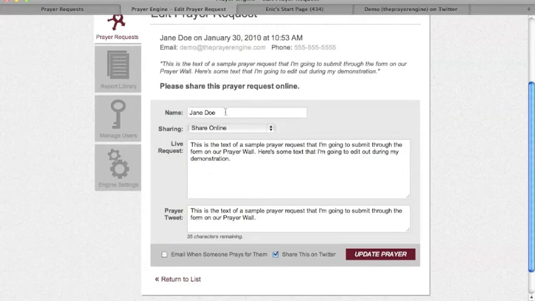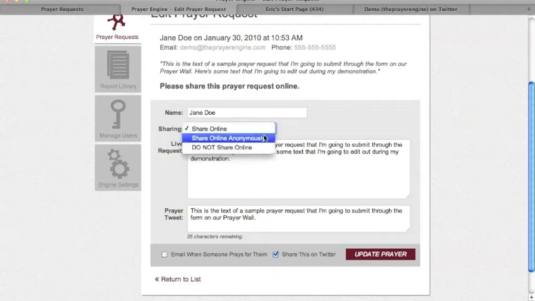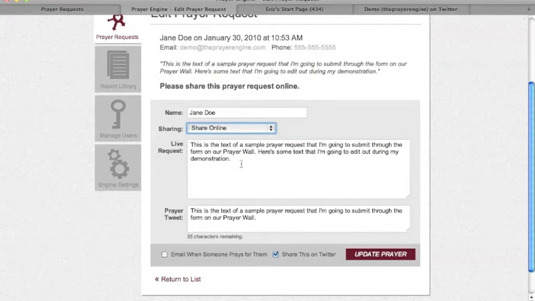To actually edit and moderate this prayer request, we're going to scroll down the page. You can see that we can edit the submitter's name and their sharing option, maybe if you want to choose to share it online anonymously. For this example, we're going to just keep it shared online normally. You can actually edit the details of their prayer request before you post it on the prayer wall. So if they provide a little too much information, you can simply edit this out before posting, which we'll do right now for an example.